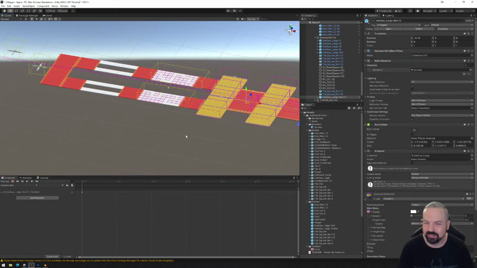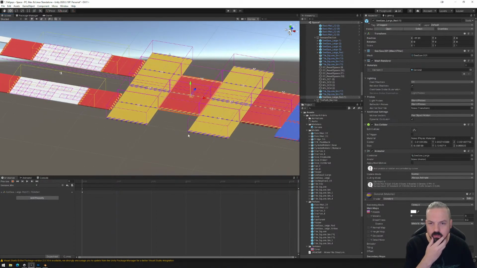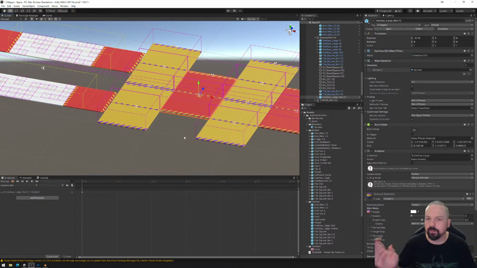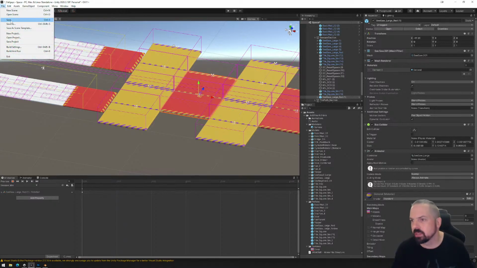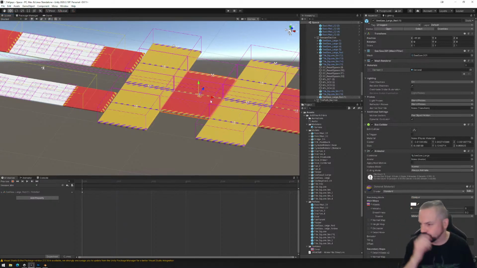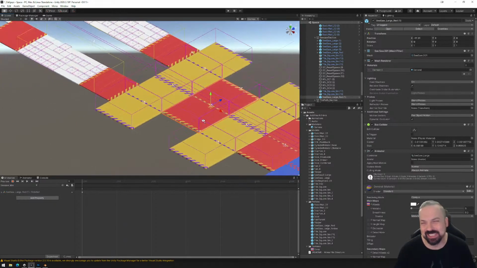Super colorful. Right. Okay, how are we going for time? Alright. So, that gives you an idea of using trim sheets to make a space. So I'm going to save that. Happy accidents, man. Happy accidents.